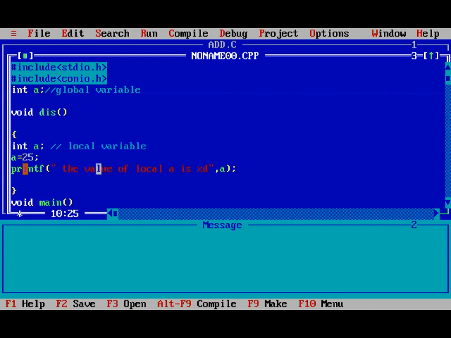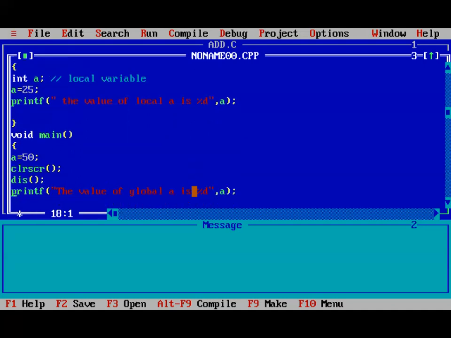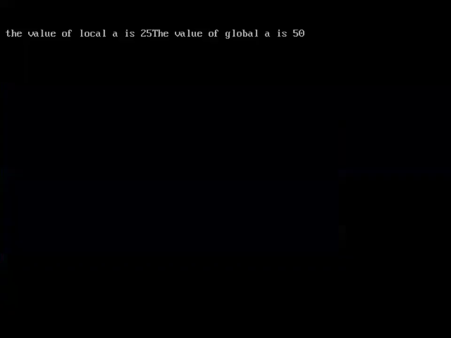After that I assign a value to it, a is equal to 25, and I print the value of local variable a. After that we write the main method and we change its value to 50. So here the value of a is 25 and it will print 25. Now I change its value to 50 and again print the value. Let's see the output. First we get the value of a is 25 and then we get 50.